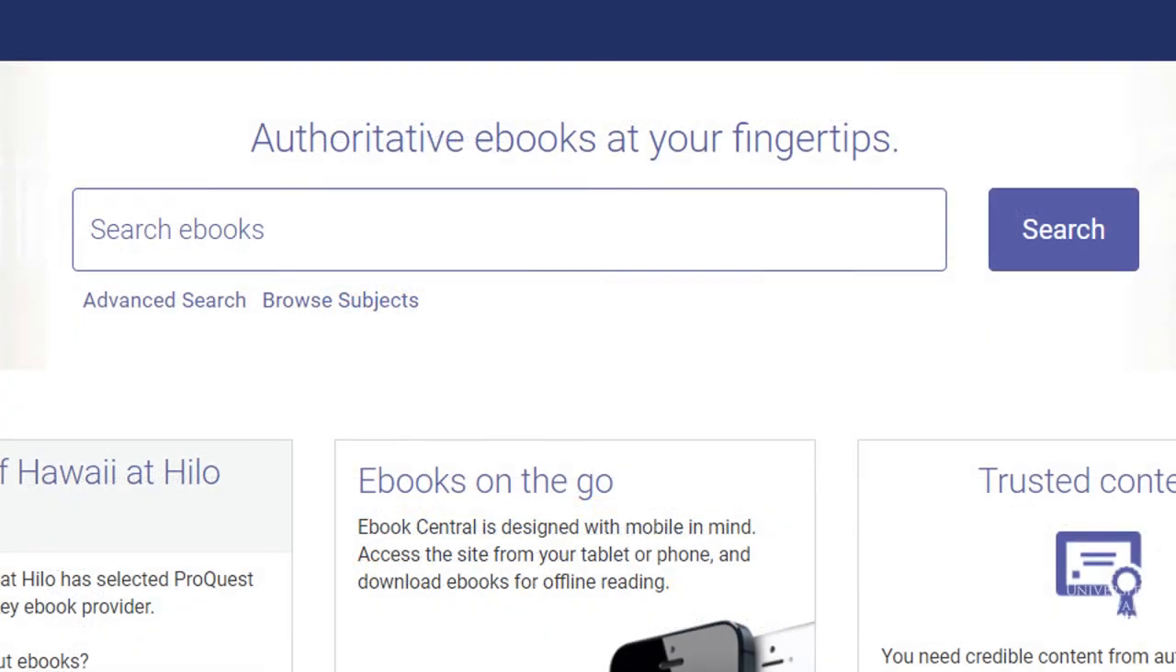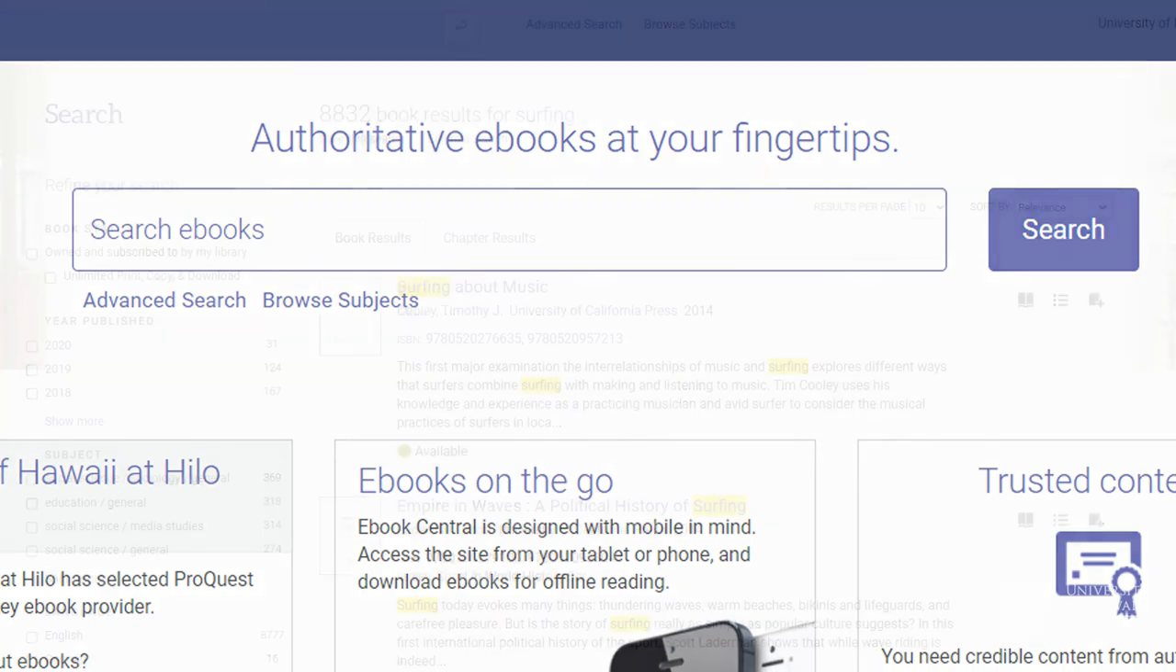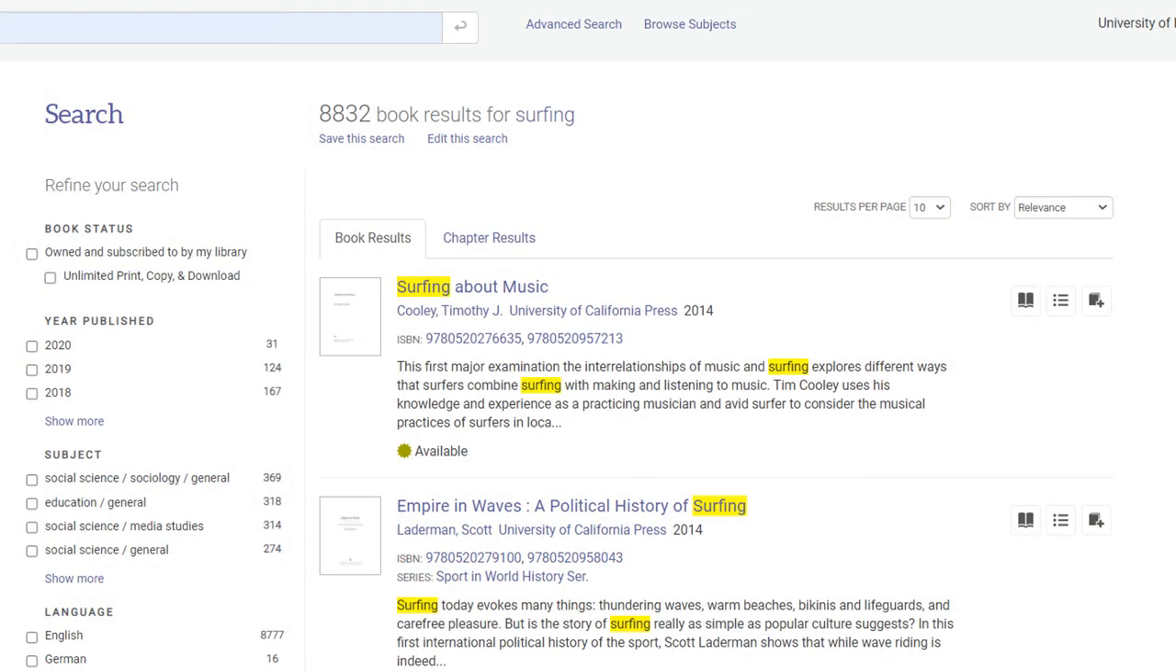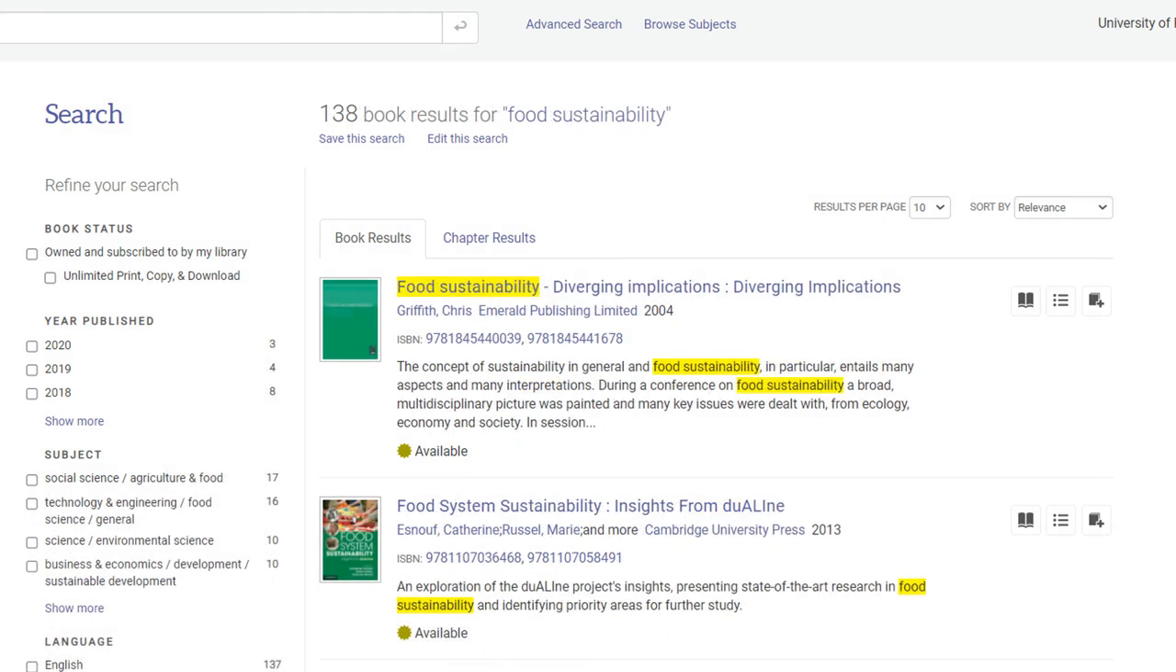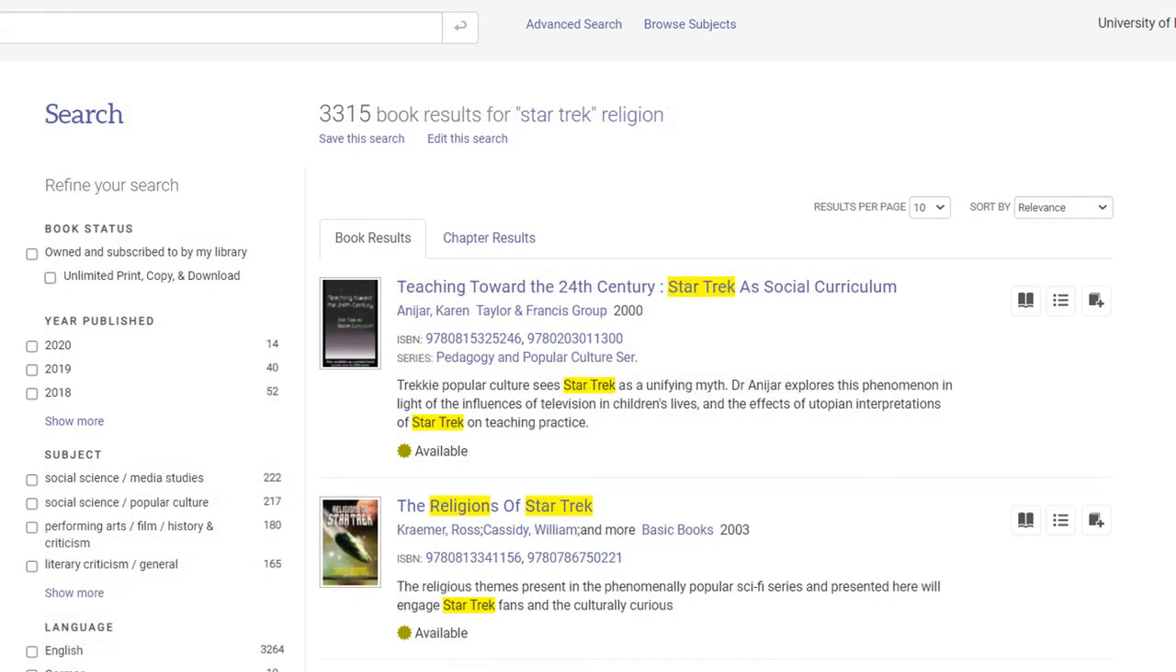You can also enter keywords into the eBook Central search box to find numerous books on a topic. For example, surfing, food sustainability, Star Trek religion. By using eBooks, it's never been easier to incorporate books into your academic research. Begin exploring the possibilities of eBooks today.